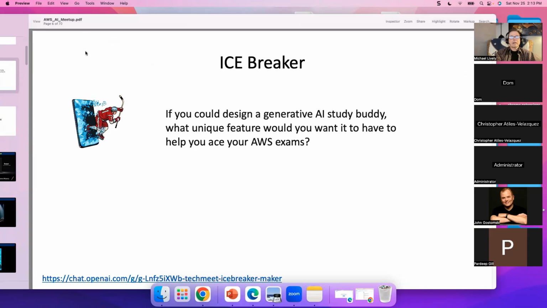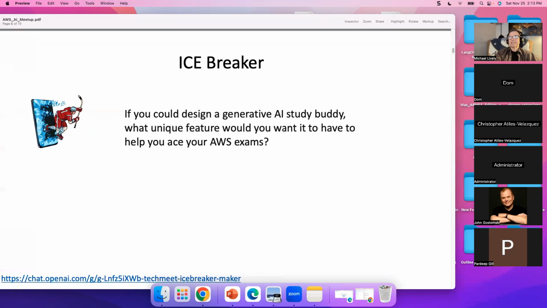With that said, for today's icebreaker: if you could design a generative AI study buddy, what unique feature would you want it to have to help you ace your AWS exams? You're going to design your own study buddy. Who wants to take a shot at that? Who wants to design their own study buddy?